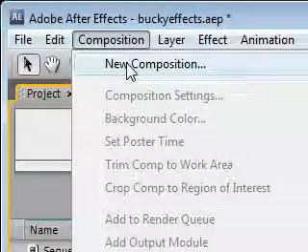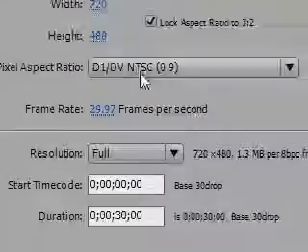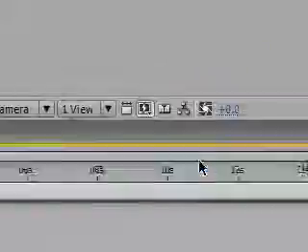So go up to composition and type new composition. And for 99% of the time, you're just going to want to leave these at default. If you know what you're doing, then you can change those around, but if not, then just leave them how they are.